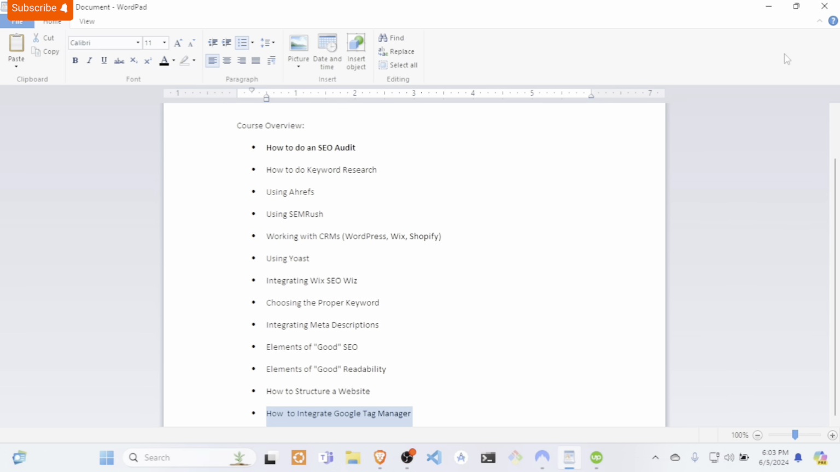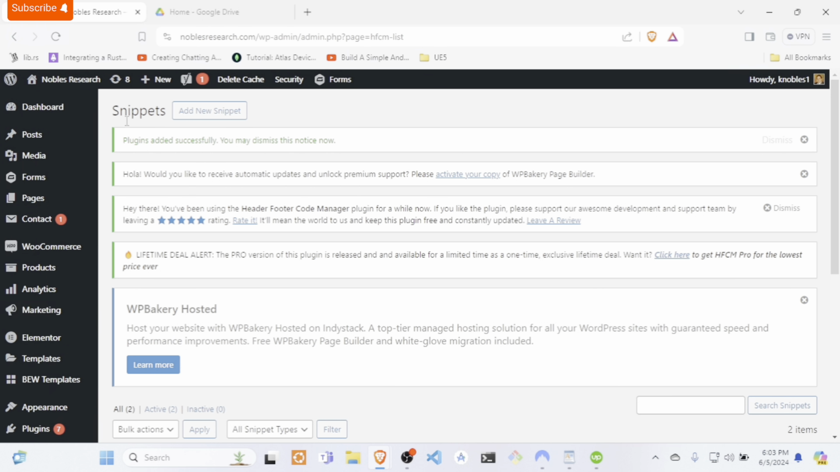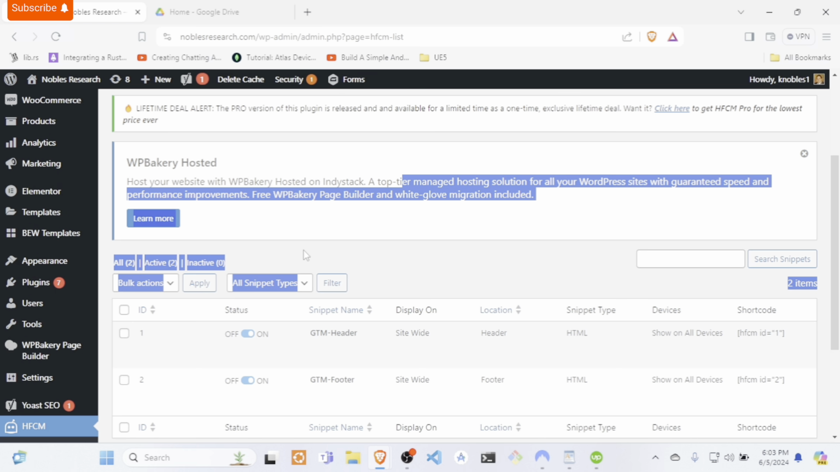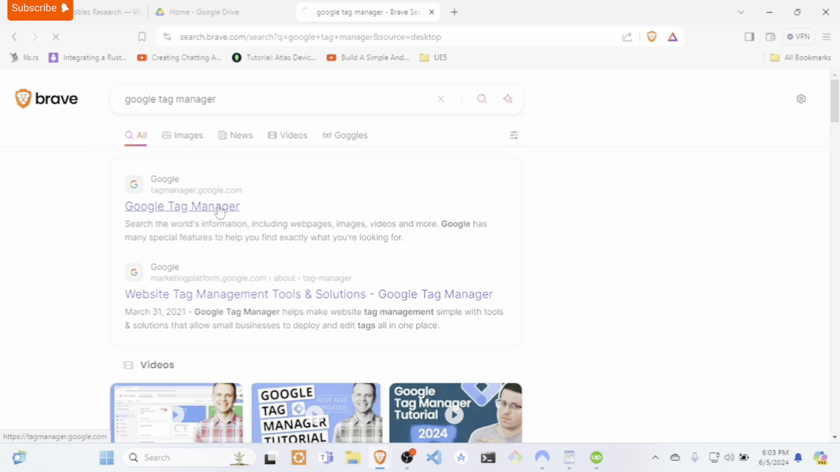Without analytics, you will not know if what you're implementing is doing good or not. So let's integrate Google Tag Manager. It doesn't matter if you're using Google Search Console or Google Analytics, these steps need to be taken to integrate Google into a WordPress site. First, you want to go to plugins and install HFCM. And then you're going to have a header tag and a body tag.